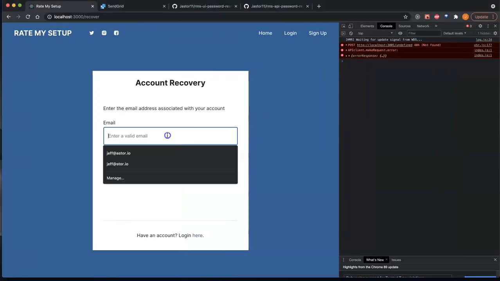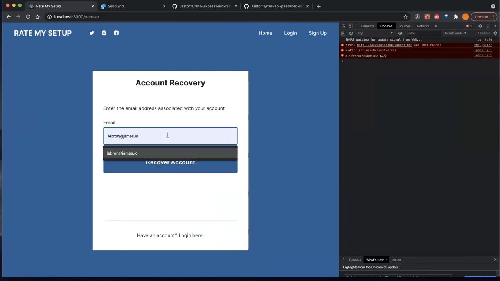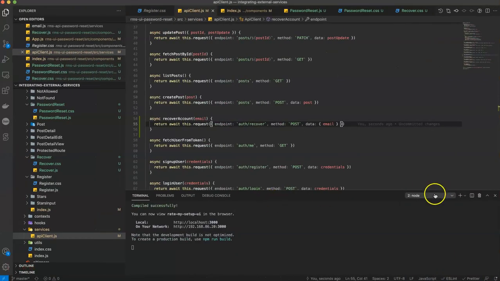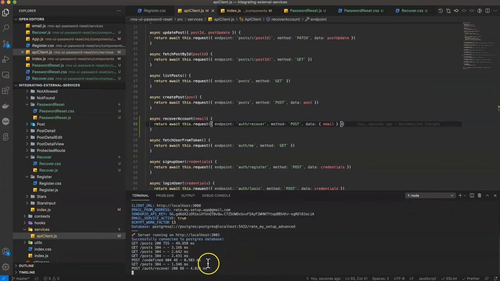Okay, now hopefully it works. Let's try that again. LeBron@james.io, recover account. Great. If your account exists in our system, you should receive an email shortly, which means, I think, that it worked correctly. If we take a look at our backend, we see that it got the request.